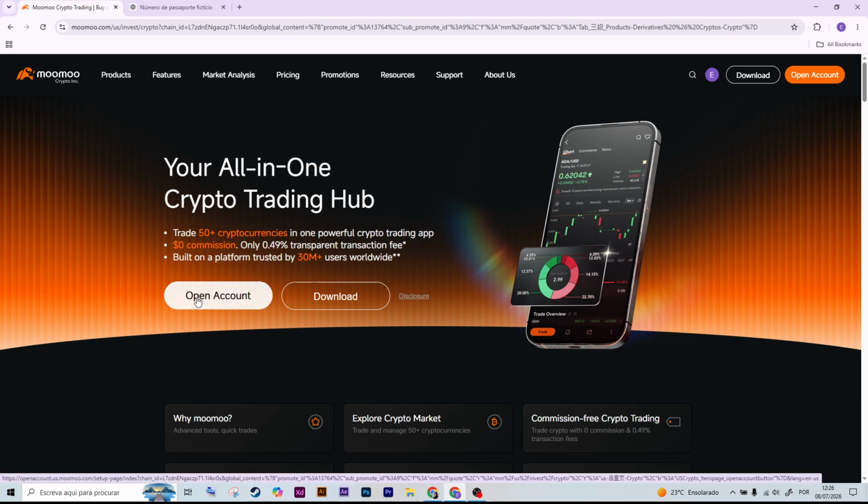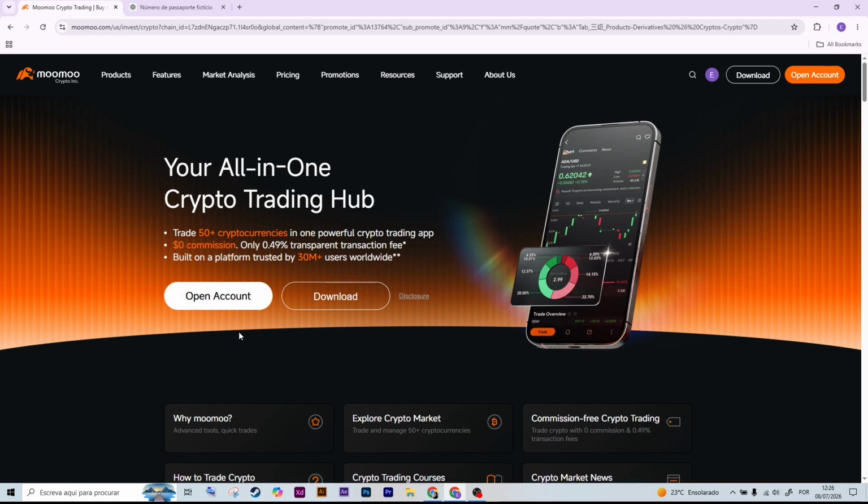Now wait for the required blockchain confirmations. Processing time will vary depending on the cryptocurrency and network congestion. Finally, return to your Moomoo account and check your assets or transaction history to confirm that the crypto deposit has been credited successfully. And that's it. You've successfully learned how to do a direct crypto deposit on Moomoo.